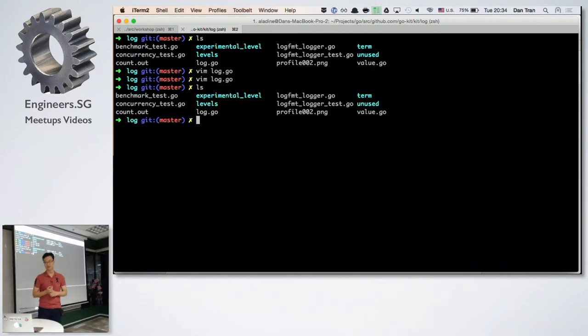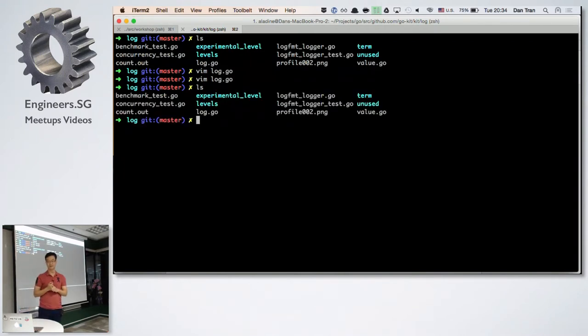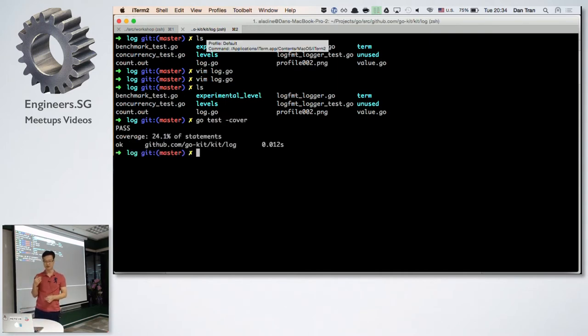For example, I have a log package, and I want to just run go test and see the coverage, but I can see that it's only covered 24%, and I don't know which function I want to increase. So here is how we break it down: we run a cover profile and put the statistics in the cover functions.